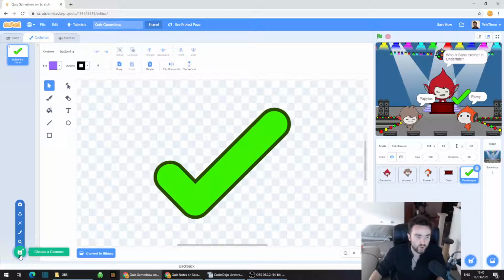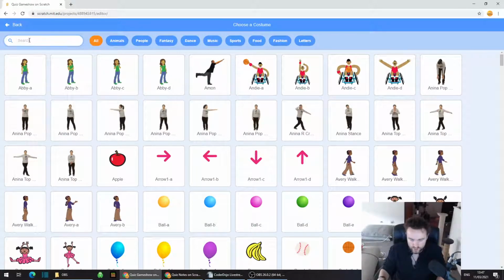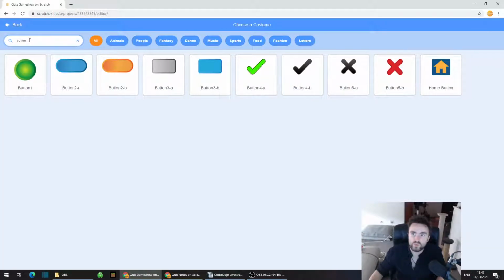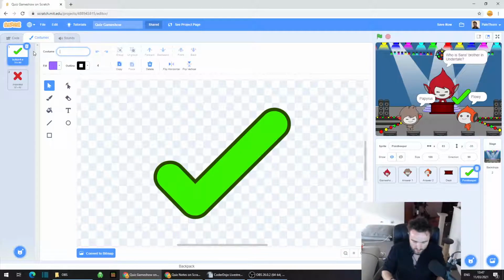And then the bottom left corner, click on choose a costume. Now we're looking for a red cross, a red X. It's called button 5B. So you can look for it, or you can type in button and then it'll come up just here. All right, so now we've got this nice green tick and this red cross. We're going to rename these costumes just so we know what they do. So let's rename the red cross button as incorrect. This costume up here in the top left corner where I'm wiggling my mouse. And we're going to do the same thing for the green tick. We're going to name this correct.